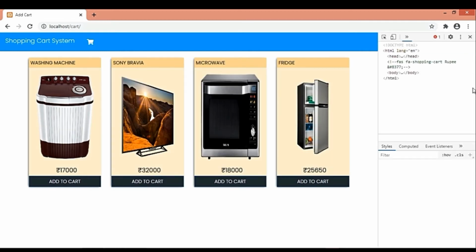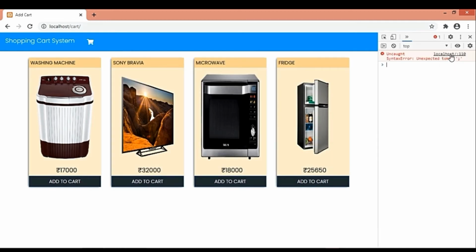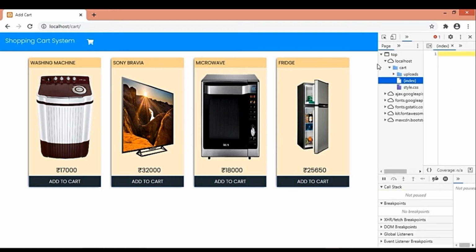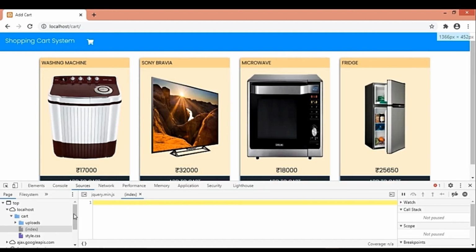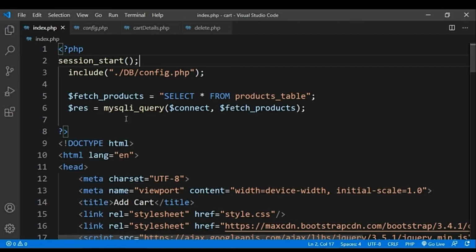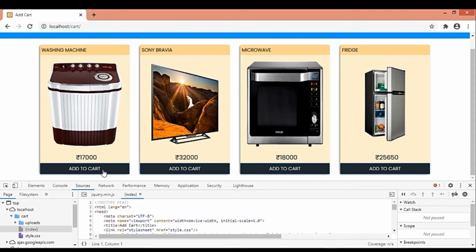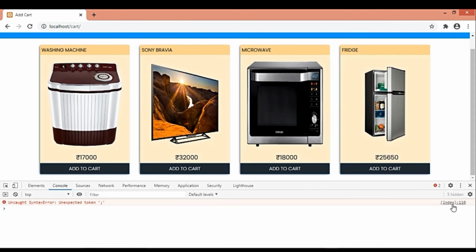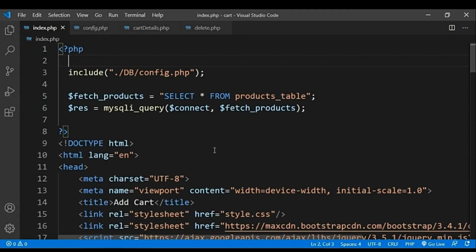Okay, let us inspect this. What are the errors it is showing? Unexpected token. Okay, let me figure out this. Guys, return back. Let me show. Let me see how I can figure out this. Let me delete this first. Session start. Okay, fine. Unexpected token.